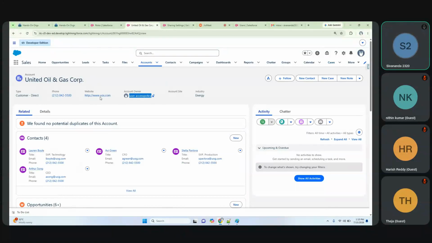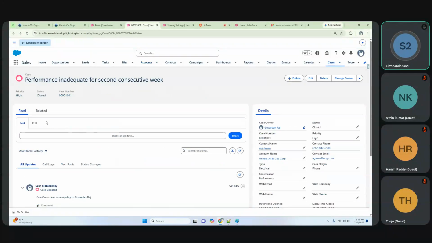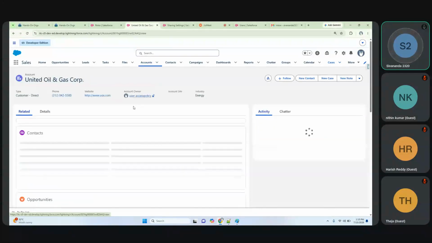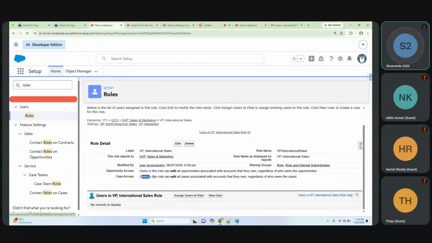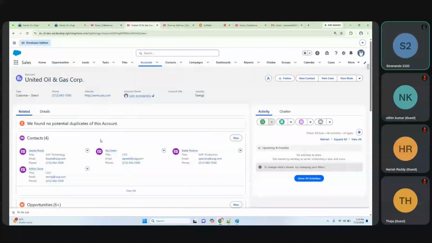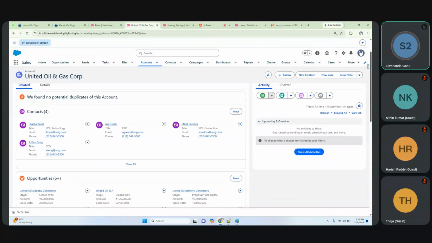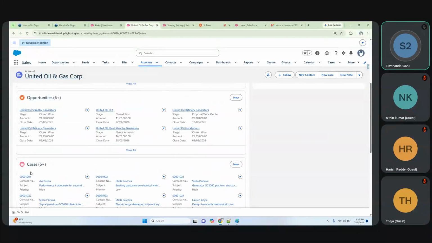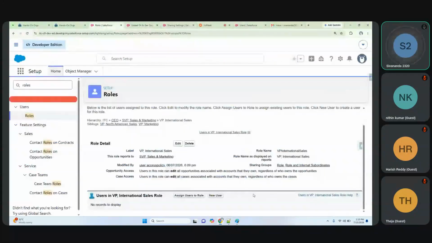User access policy. When this guy logs in, he will be able to see all the cases related to this account. That's what he's saying. Are you clear? Users in this role can not only see, but also edit all the cases associated with the accounts that they own. For example, this guy is the owner of this account and he will be able to edit the opportunities and cases related to this account. Clear? Or am I making you confused?